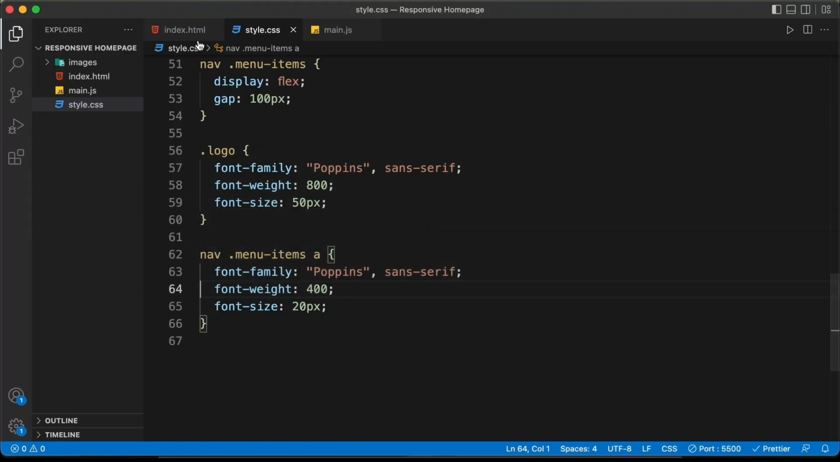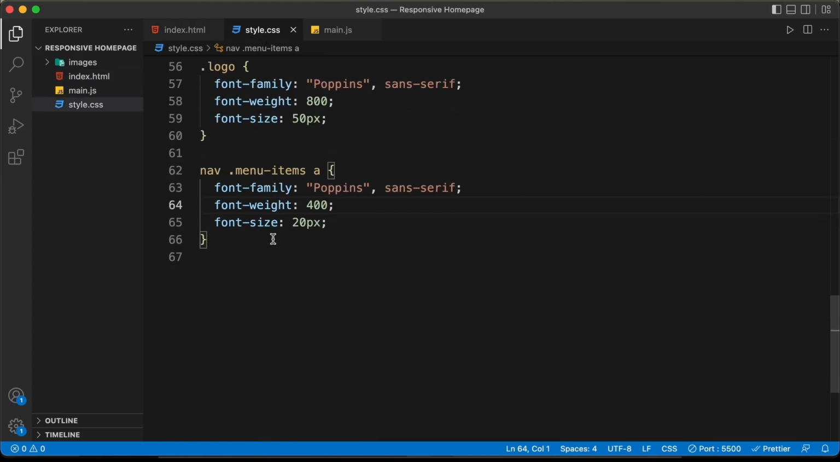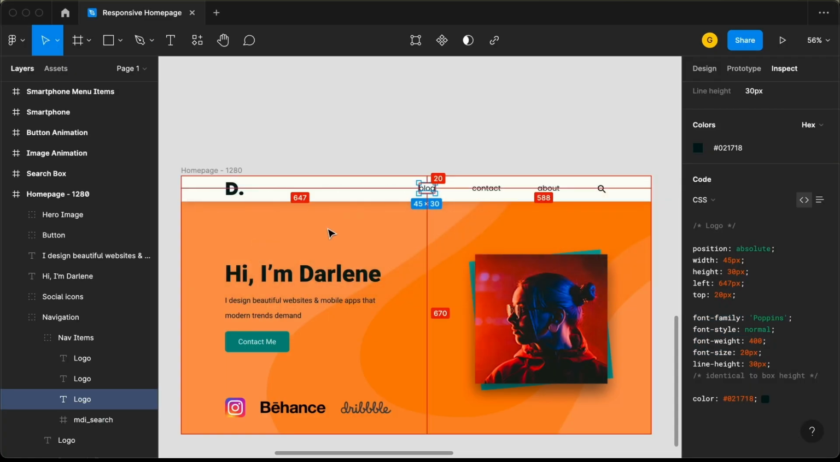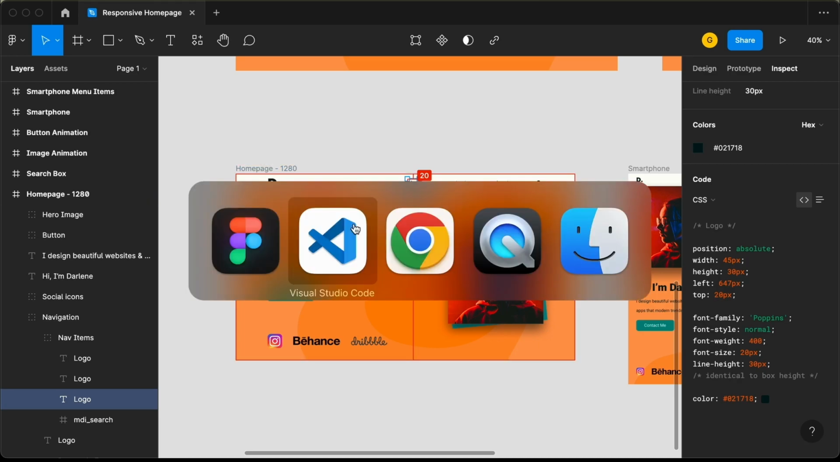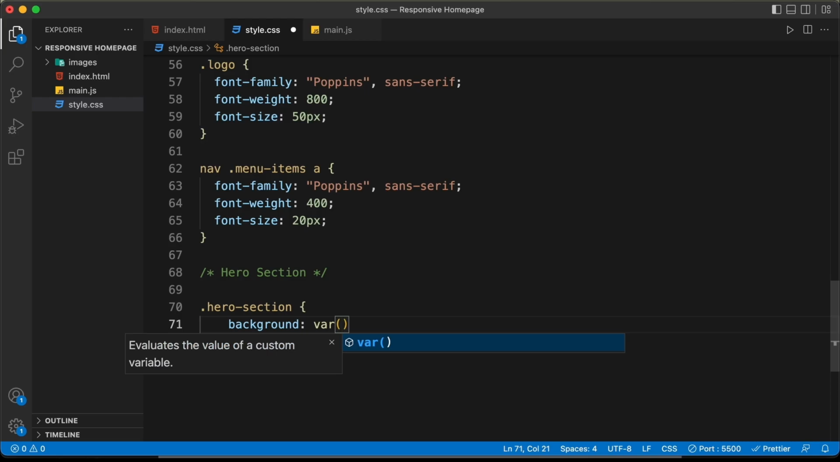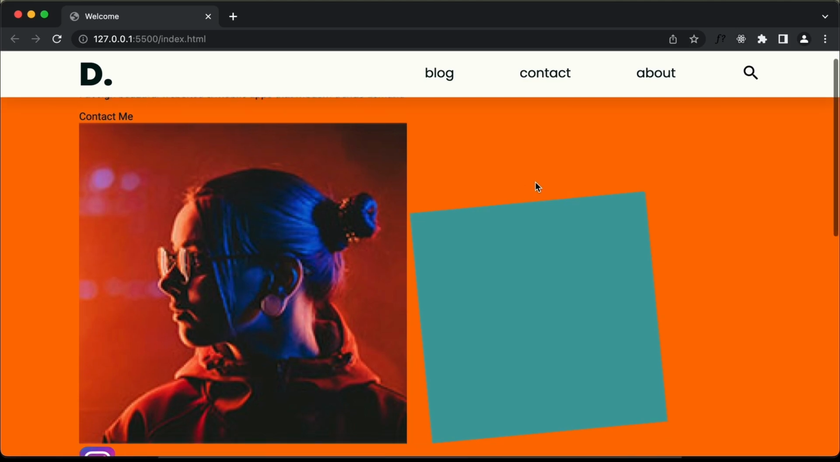So if you go back to our HTML, here we can see we have this main element with a class of hero section. So let's go back to our CSS and let's create a comment. Let's type hero section and let's target the hero section over here. And first of all let's add a background color. So if you go back to our Figma file, here we can see we are adding this orange color as the background color. So let's go back and let's type background and let's set it to var, and we have created a variable called orange color. And let's go back to our browser and this is how it looks.